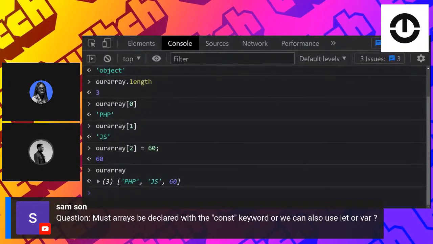Okay, so question: must arrays be declared with the const keyword, or can we use let or var? I wish this person could actually share his screen so that I would use him to answer the question. But yes, you could also declare it another way. The array must not be declared with const per se. So we could also use other things.